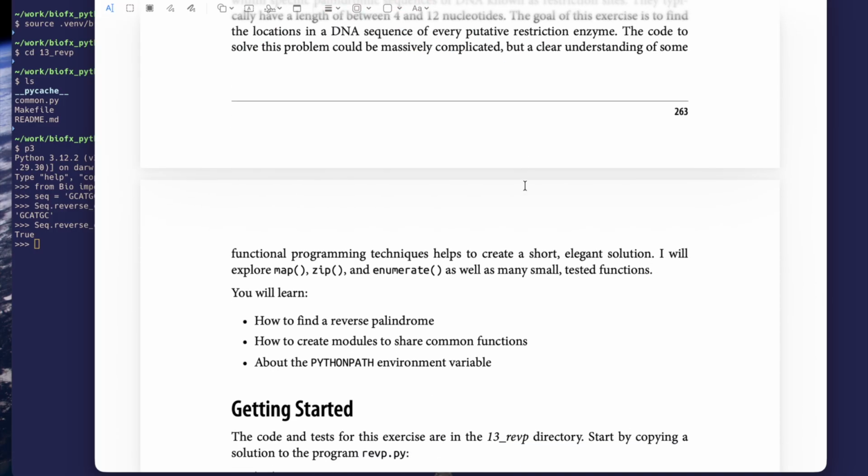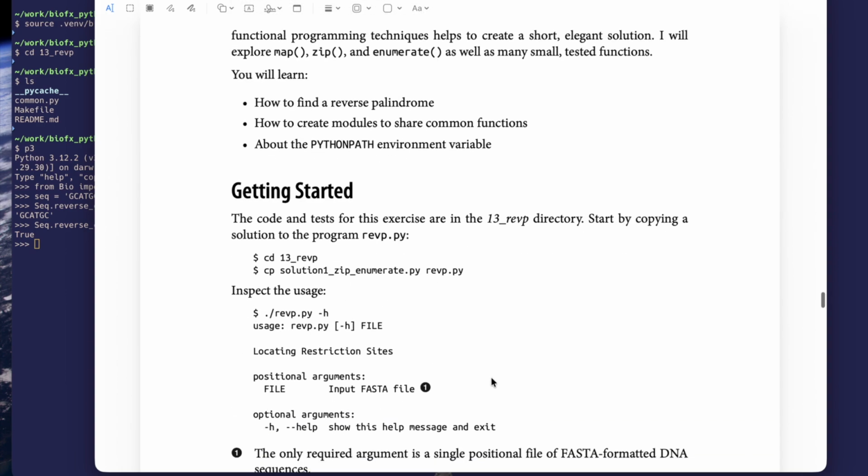And this is going to give us a chance to explore some more functional programming with map. We haven't used zip, I don't think, yet, and enumerate we've used a few times. And so we will learn how to find reverse palindromes, how to create modules to share common functions, because we will see that we are reusing several functions from previous exercises. And it'll give us a moment to talk about the Python path environment variable.